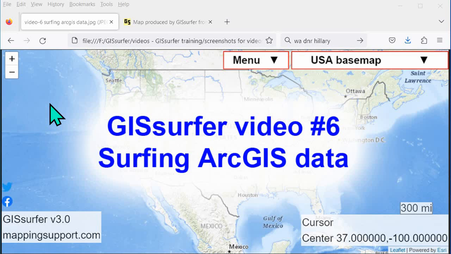This video shows you how to split your screen and display the contents of an ArcGIS server on the left with the map on your right. Click a layer in the table of contents and that data appears on the map. This is the feature that is the basis for the name GISsurfer.